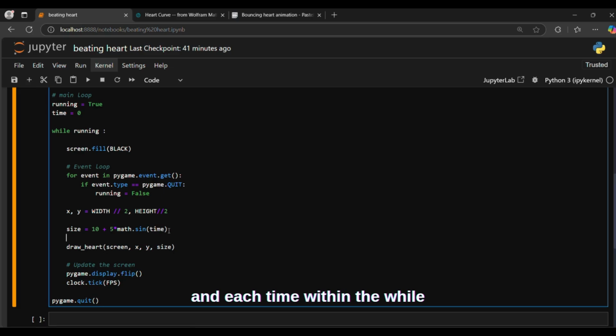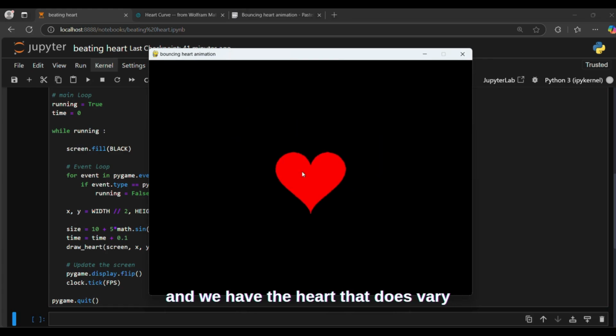And each time within the while loop, we add a simple constant to the time. So for example, time equal time plus 0.1. And we have the heart that does vary.